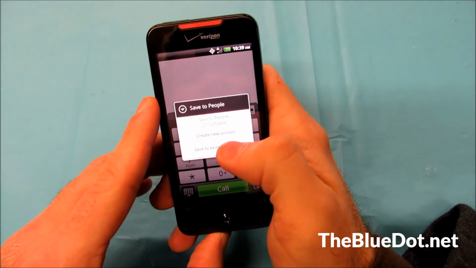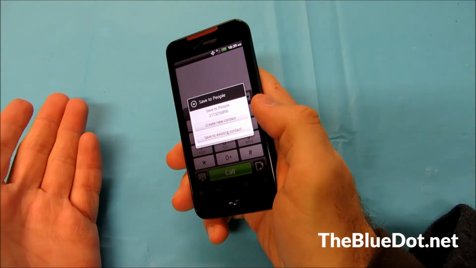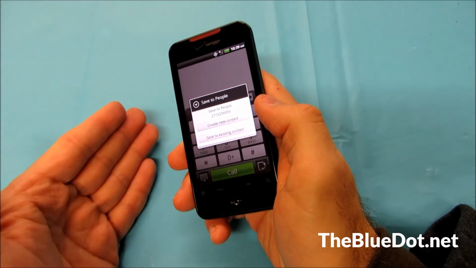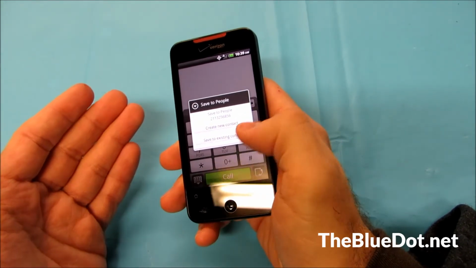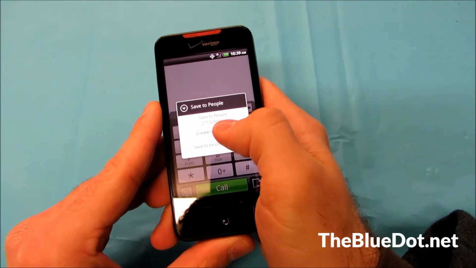And this will give you an option to either save it as a new contact or merge it with something else. So if it's a friend who has a work phone number and a personal number and a cell phone number, you'll want to just add it to theirs. But this is a new person. So we're gonna go to create new contact.